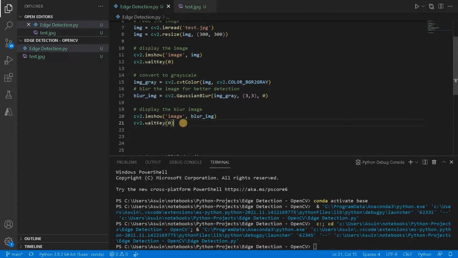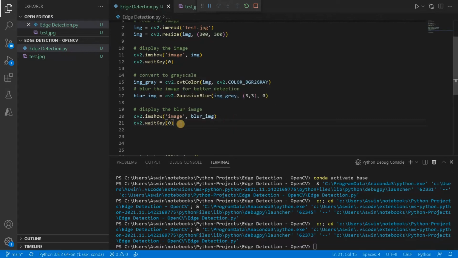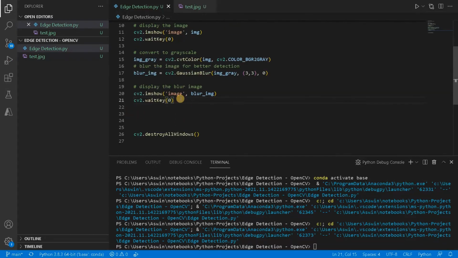Okay, that's done. Let's run this once to check the intermediate results. Now this is our original image. Now this is the grayscale image, and we blurred it also. Any edges, any sharp points will be blurred and smoothed, and the image will be in a smooth format, so it will be very helpful for edge detection. Now press any key again. Now everything is closed.